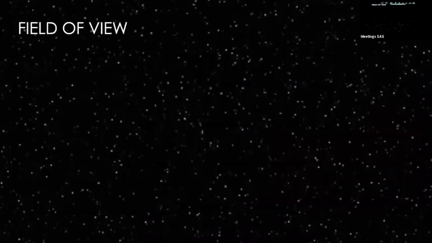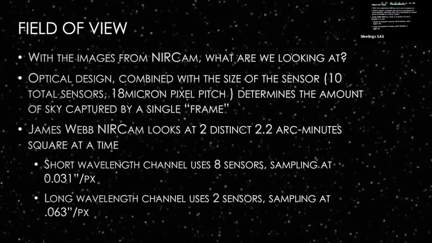Okay, Ursula. So, field of view. What are we looking at with NearCam? The optical design with that focal length, the diameter or the aperture, combined with the size of the sensor, and we will just be talking about NearCam specifically as 10 total sensors. That combined with the fact that it's 18 micron pixel pitch determines the amount of sky captured by a single image or a single frame. So the NearCam had those 2 squares as we saw a couple slides back, and it looks at 2 distinct 2.2 arc minutes of sky at a time, which is quite small.